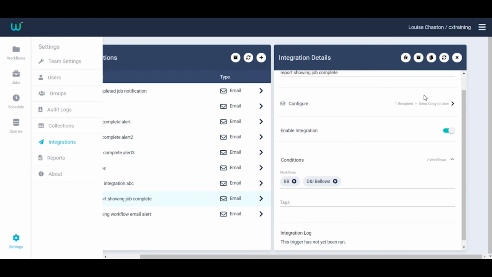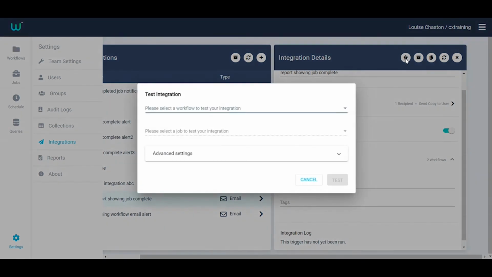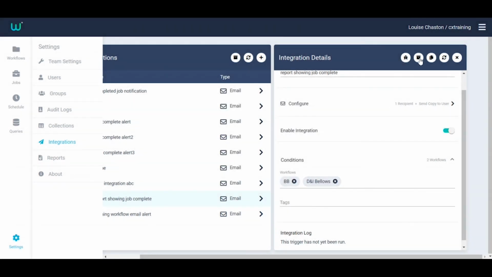To test an email integration once it's been set up, simply click on the bug icon up here and follow the required steps. You can also archive an integration if it's no longer needed, or you can copy it to apply it to something else.